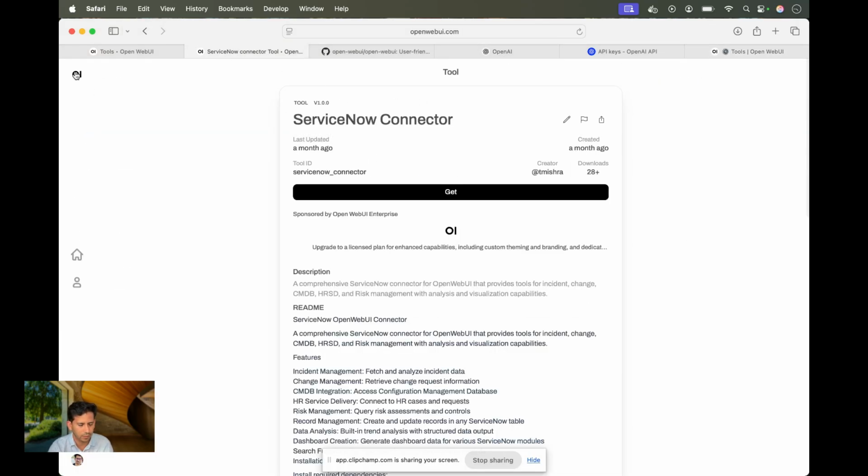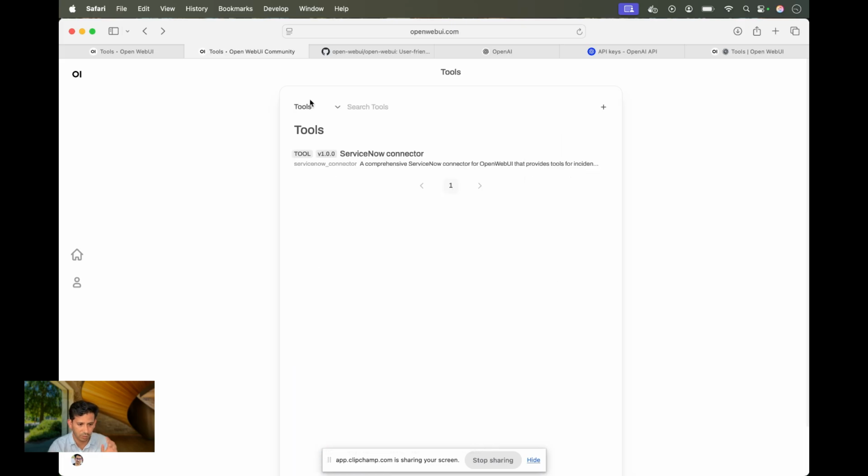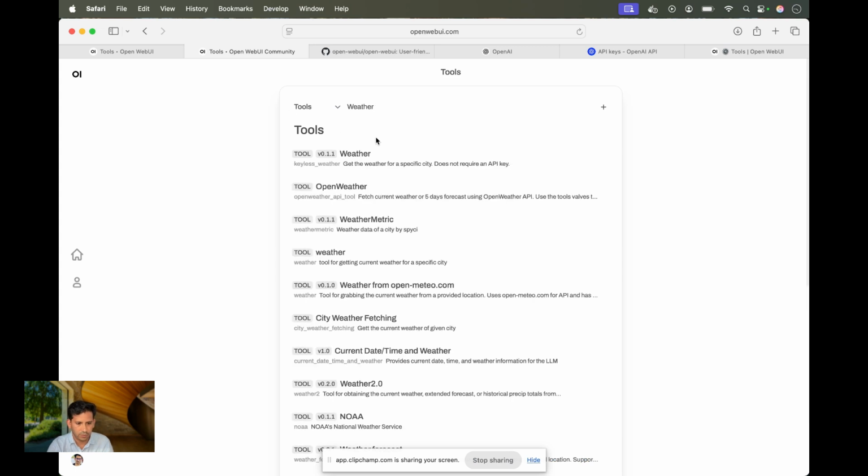And you can see over here, sorry, if I go back here, there are a lot of tools available. If I say weather, you can say open weather, weather metric. There are so many weather tools available. And this is what the tools are. So you can use these tools. They are basically OpenAI tools, which your model can call.